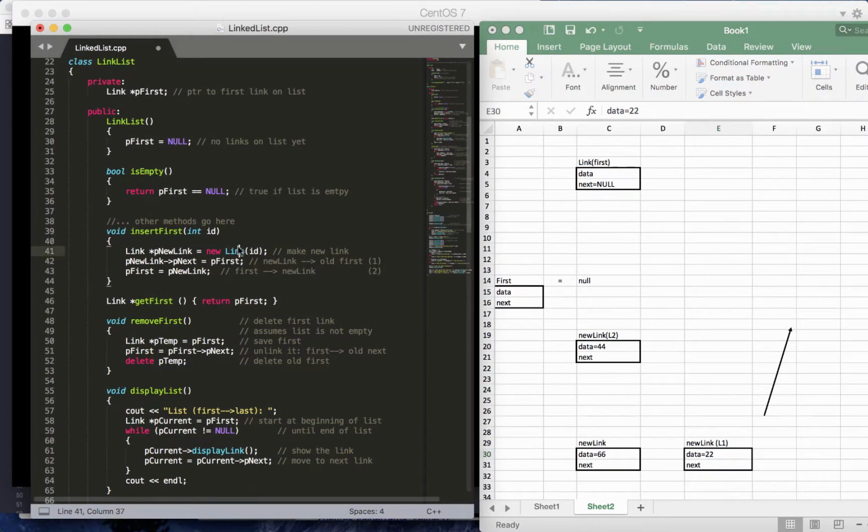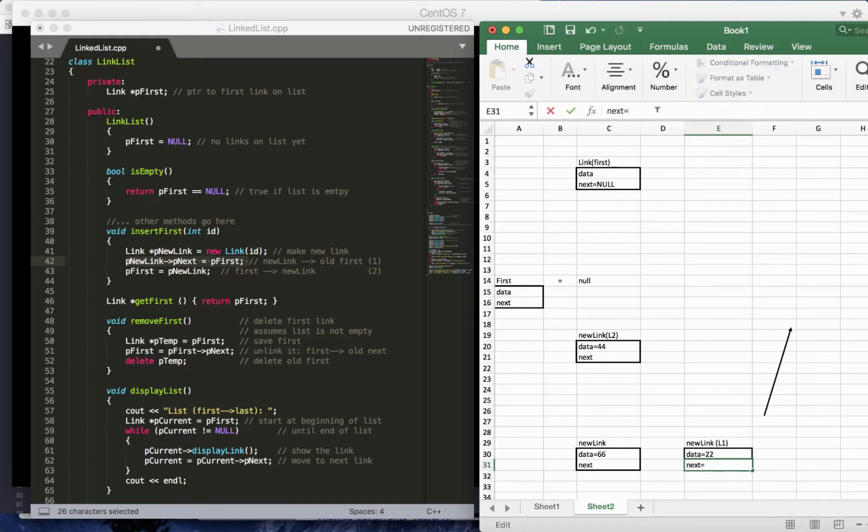Now that we made this new link using this line of code, the next thing we're going to do is say newLink.next is equal to first. Well, newLink.next is this field here, and I'm telling it you're equal to first. And what is first equal to? Null. So I'm basically telling it that your next here for this new link in line 42 is equal to null. Because first was equal to null, this is also equal to null since it's equal to first.